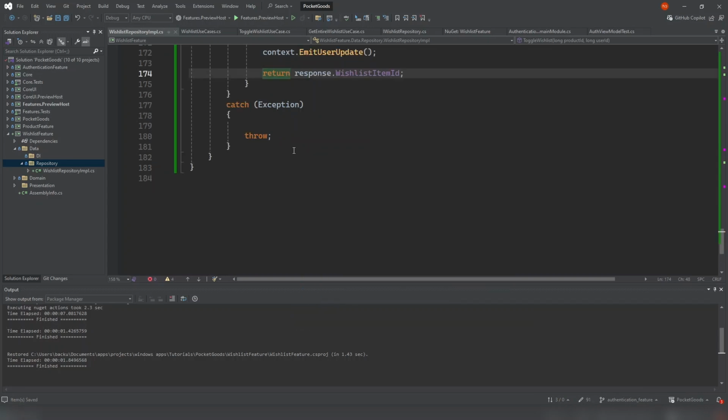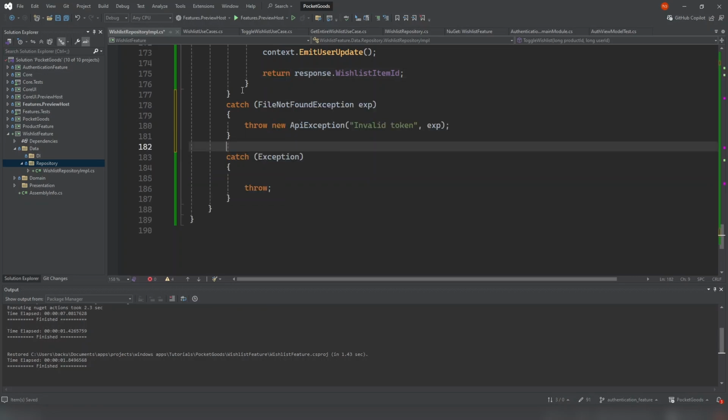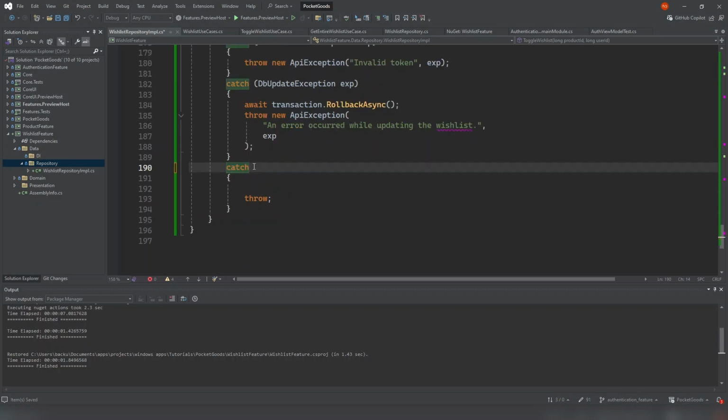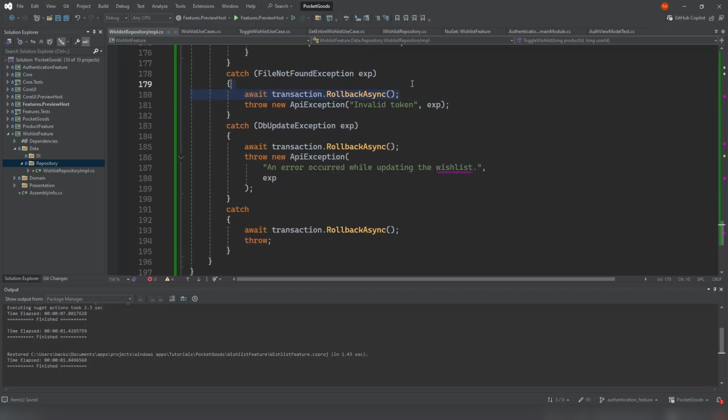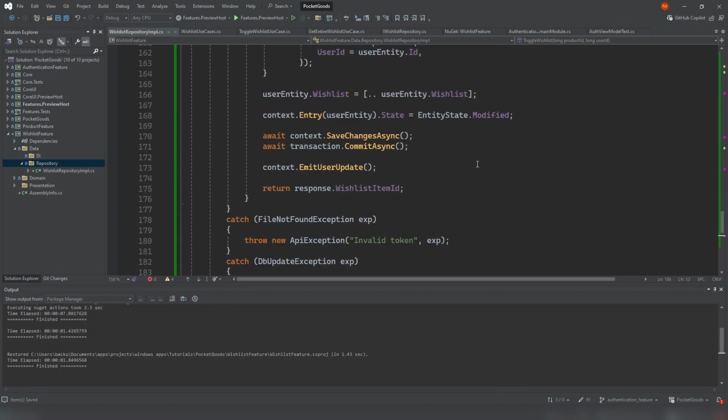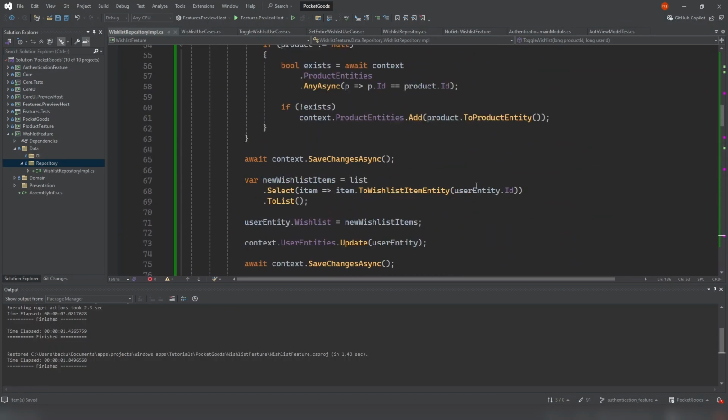If we are not able to find the JWT token, we can say invalid token. And in case of a database exception, we have to roll back basically asynchronously and throw an exception of type API exception. Something happened while updating the database. And if you do have any other exception, I'm gonna throw basically the exception. And maybe it is a good idea actually to roll back. I think I'm gonna delete it. It's not necessary. And that's pretty much it for the implementation of the repository.